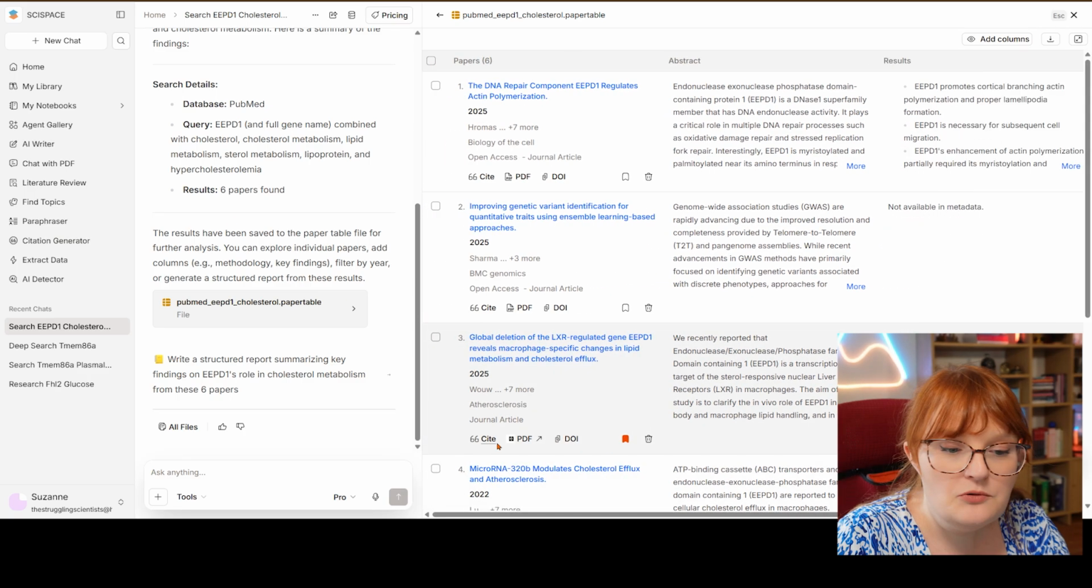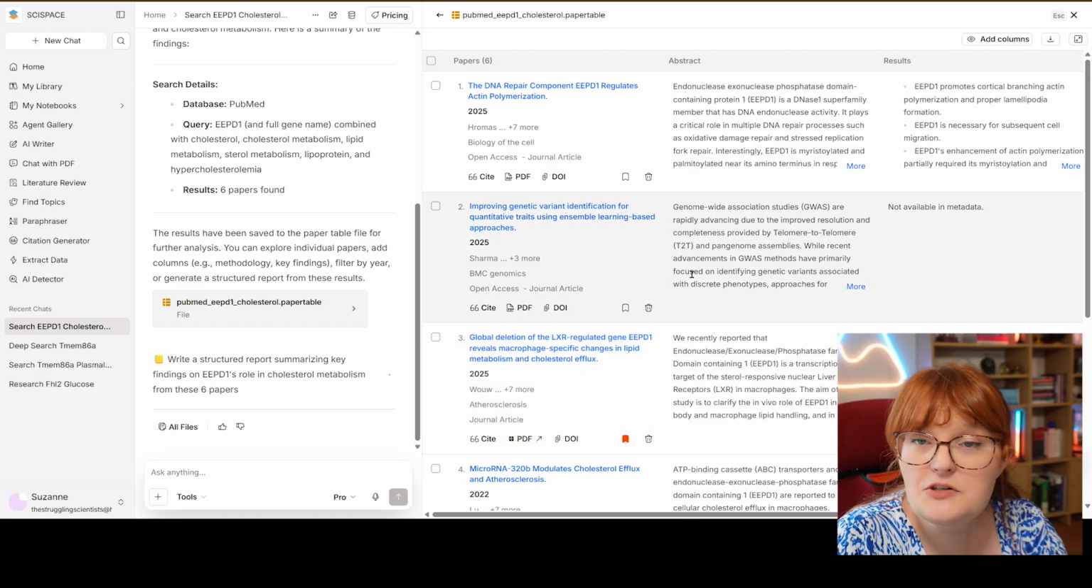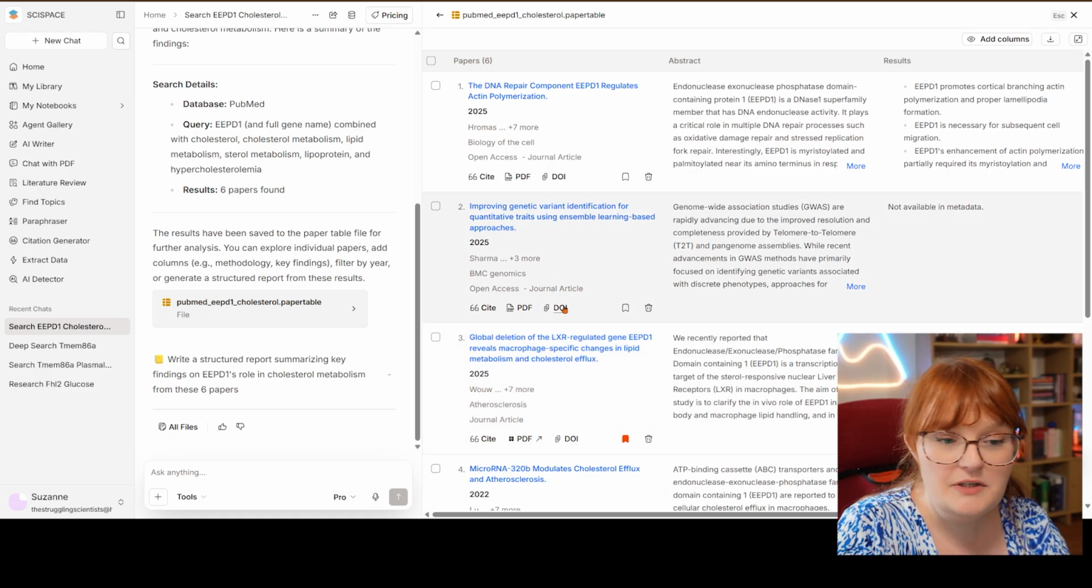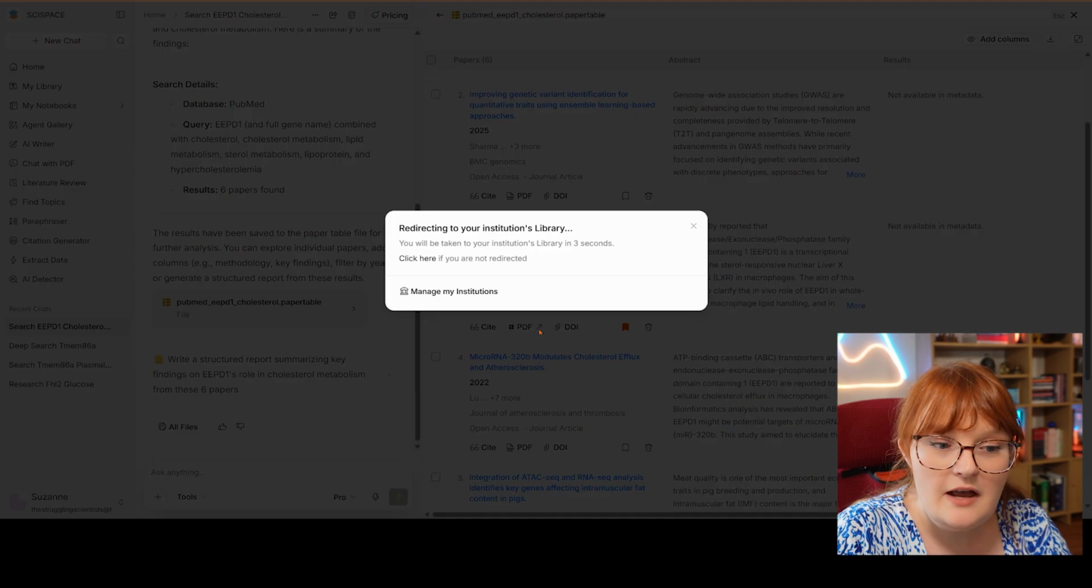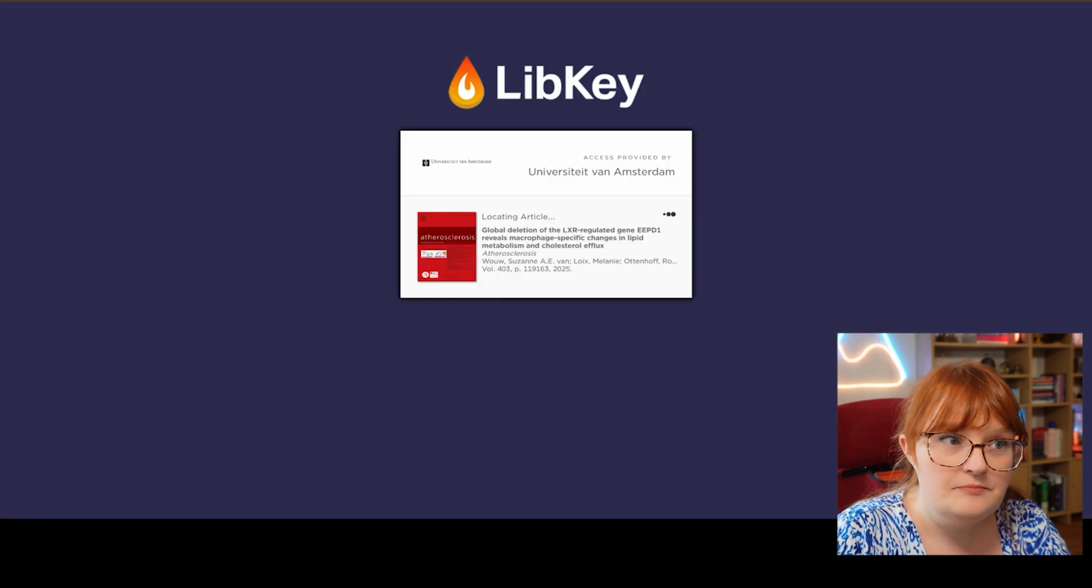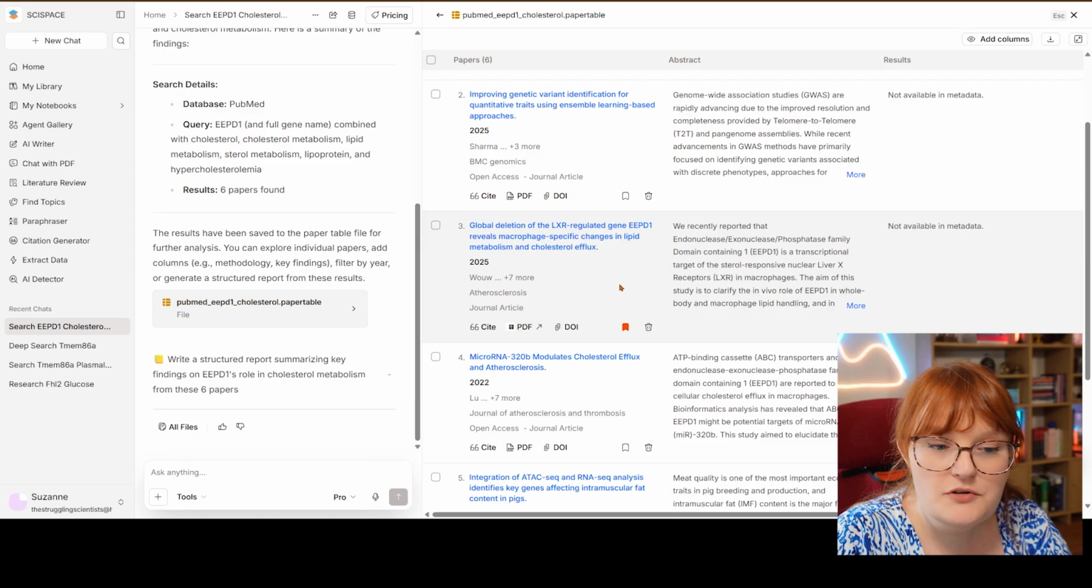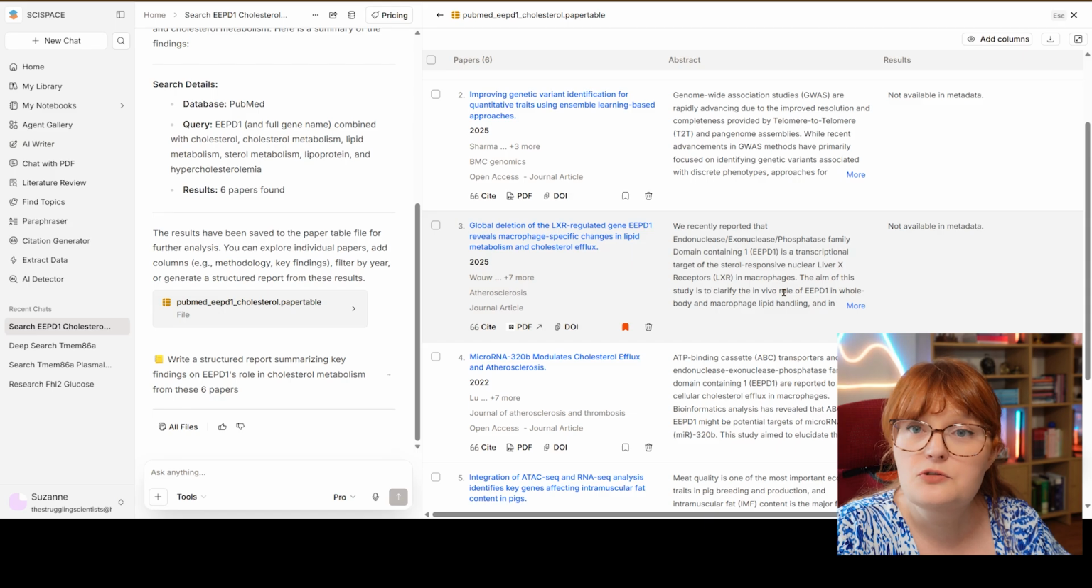Now, what is also really cool is that if you find a certain paper interesting and you want to easily get access to the PDF of it, you can connect to your institute's library and it will connect to it. Then you do need to log in, of course, to your institute, but it will automatically find the PDFs for you and link to them. Another option is that you connect it to your Zotero library.